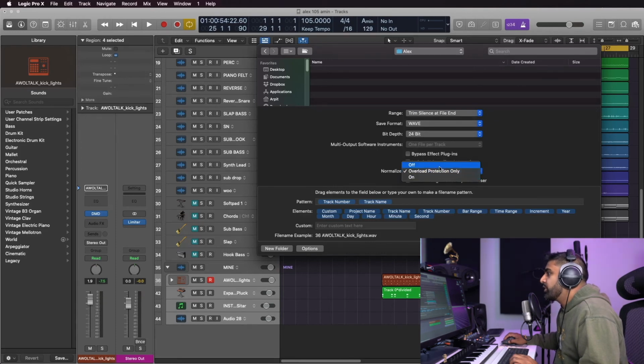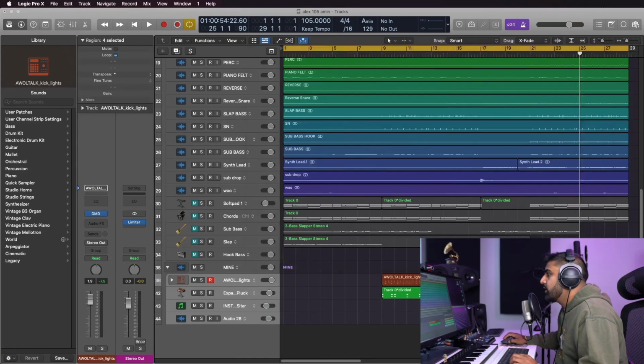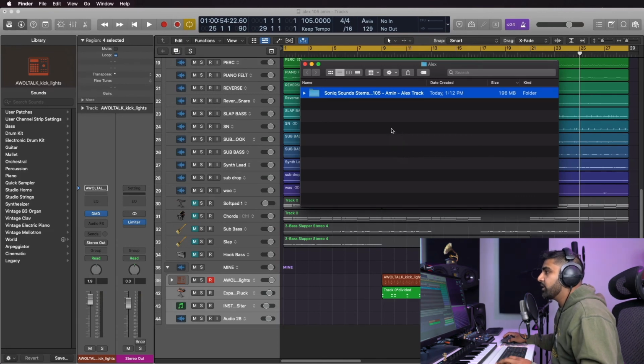Do I want overload protection? No. Do I want to bypass the effects? I don't in this case because I did process the sound a little bit. I don't want to include the volume and pan automation, so I'm going to keep that as is and I will export those tracks. And once everything is done, I'll zip it up and I'll send it over.